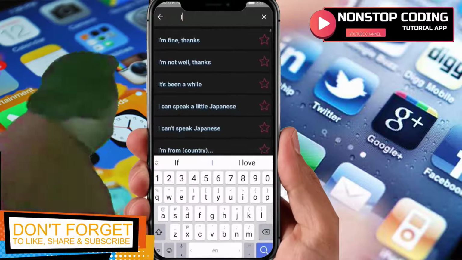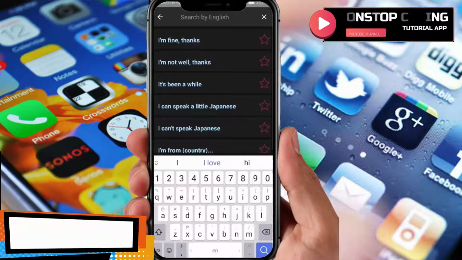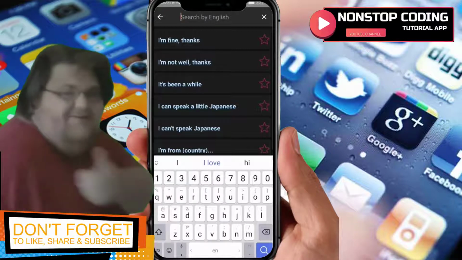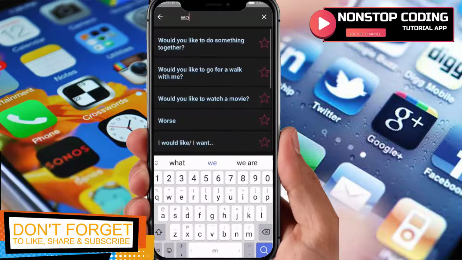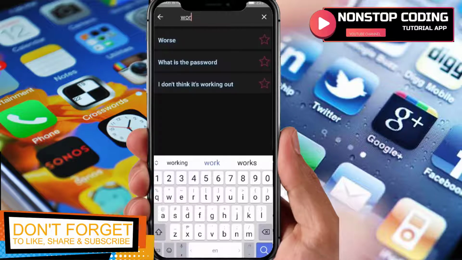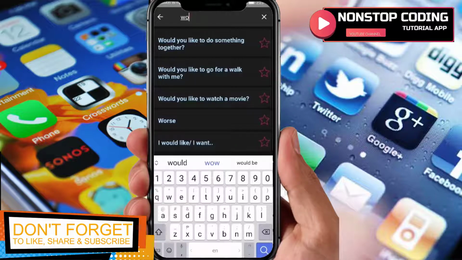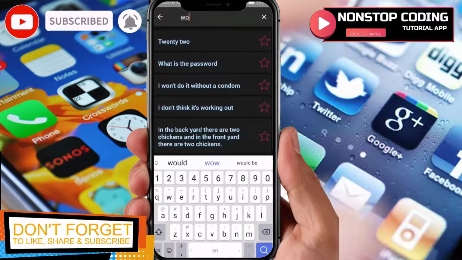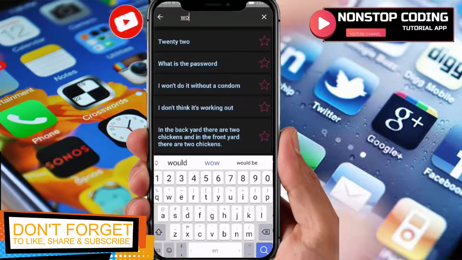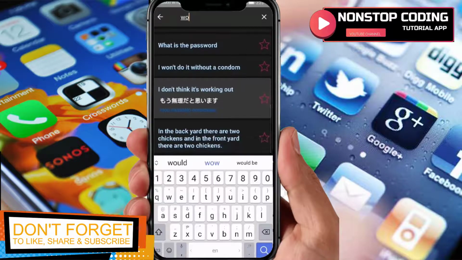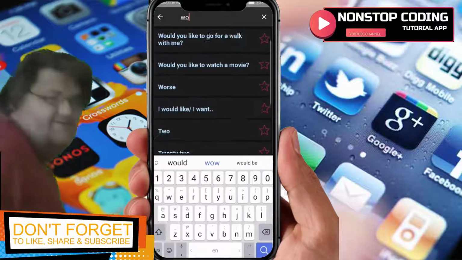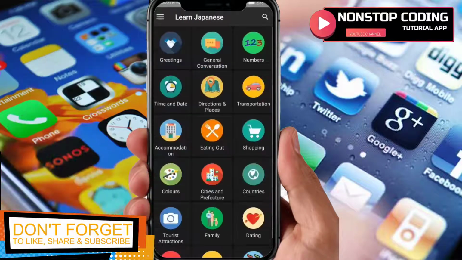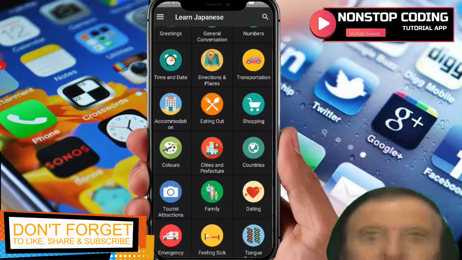So you can use this to search a word. Let's say worry. Okay, there's no such thing as worry. I would like, I want. Watashi wa shitai. I don't think it's working out. Mou muri da to omoimasu. There. So it's really easy to use, and you will not get lost when you are using this app.